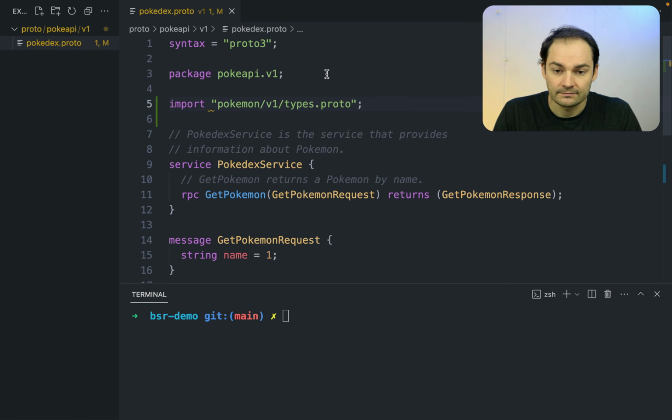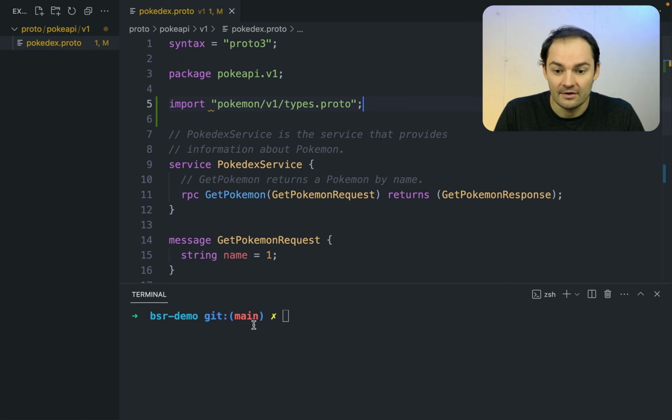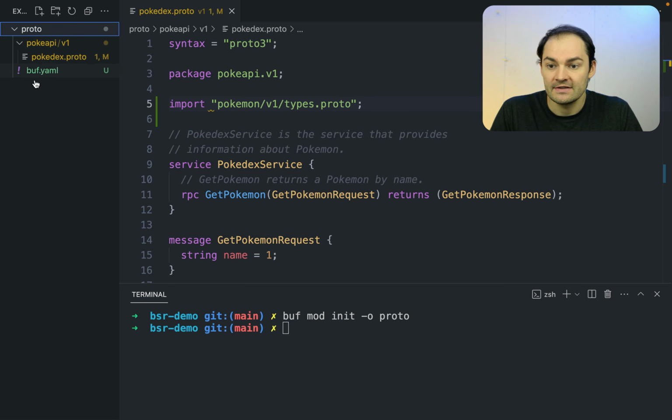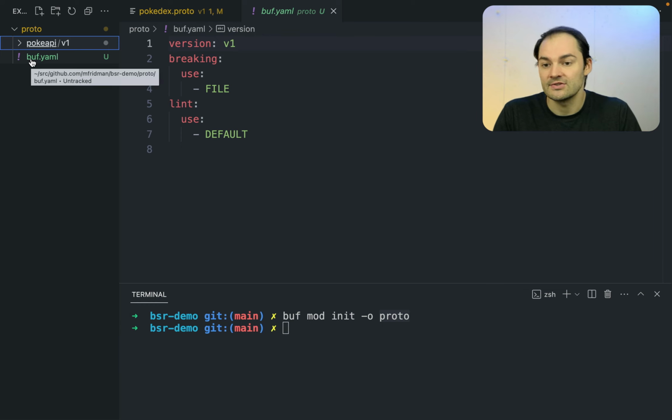So let's go ahead and import this at the top. And you'll see that we don't actually have this types.proto in our project. Instead, what we're going to do is create a dependency on this module. And to do that, we need to run buf mod init. And what this will do is create a buf.yaml file. In this particular case, I always want everything to be at the root of my proto directory.